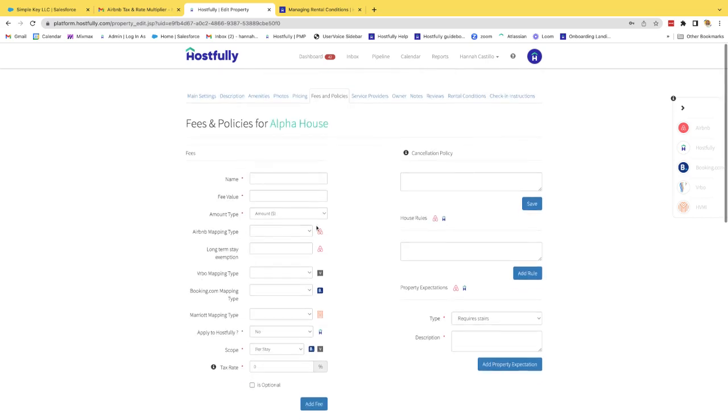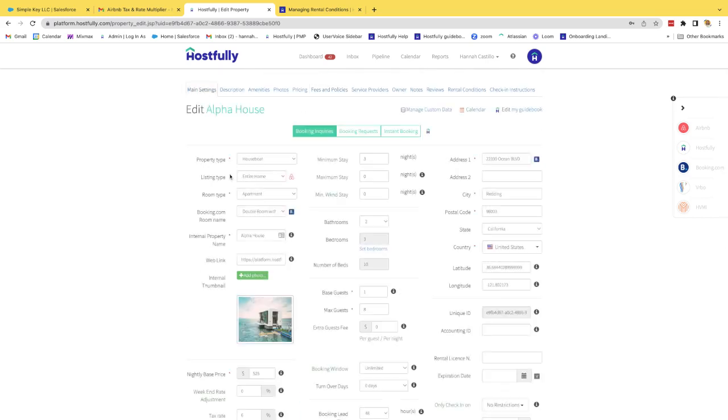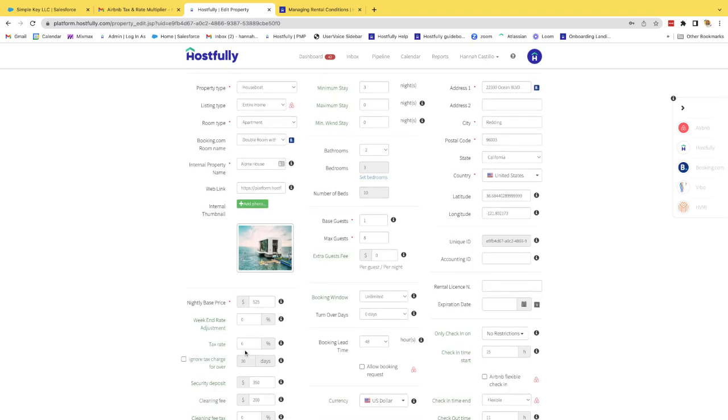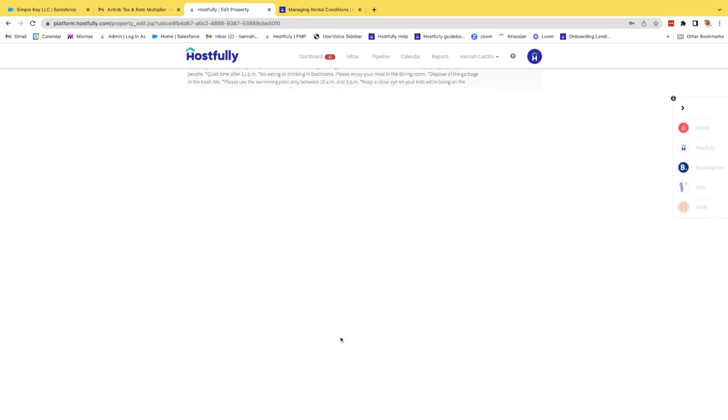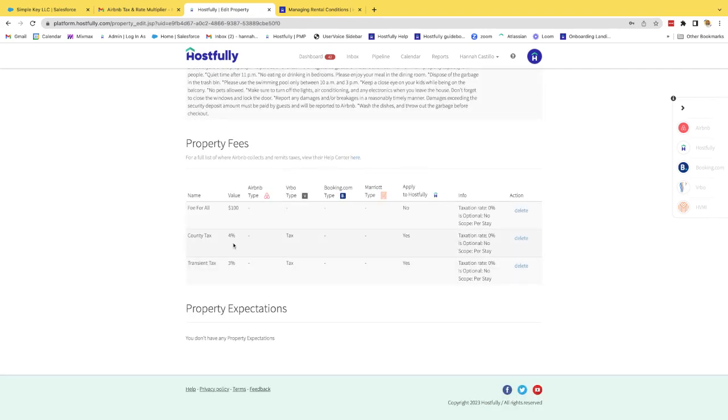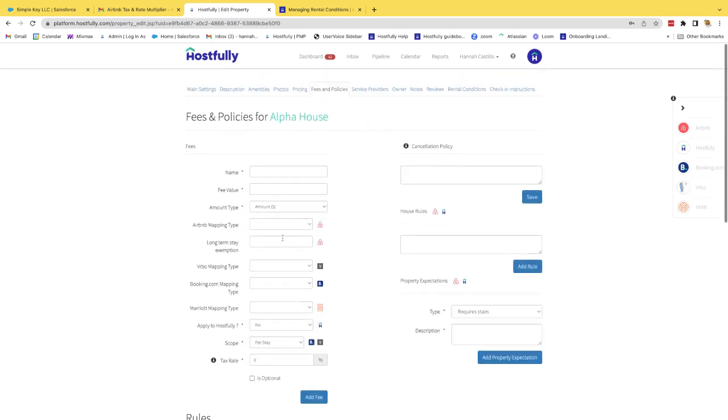So now for this house, I'll have my state tax here under my main settings at 6%. And then under my fees and policies, I have a breakdown of my county tax and transient tax, being sure not to tax to Airbnb, but to my other OTAs. If for any reason you do have a tax that needs to get sent to Airbnb, you can always select the mapping type then in Airbnb and not skip it. Hopefully this helped you figure out where you'd like to put your taxes and how to map them into Hostfully.